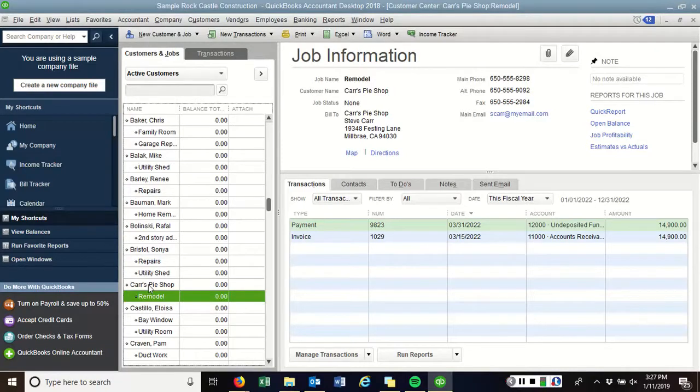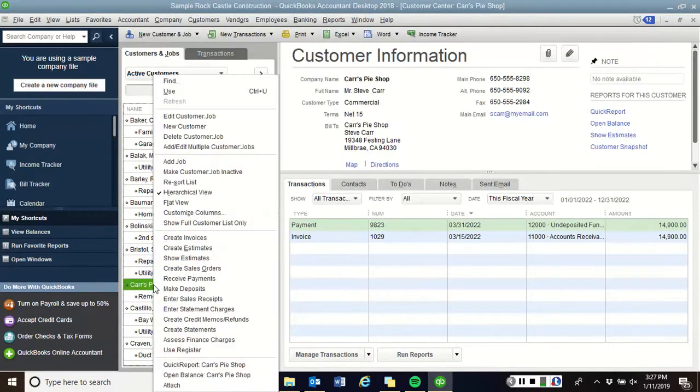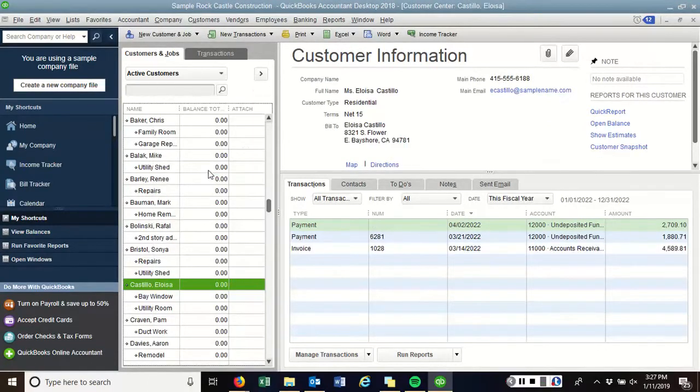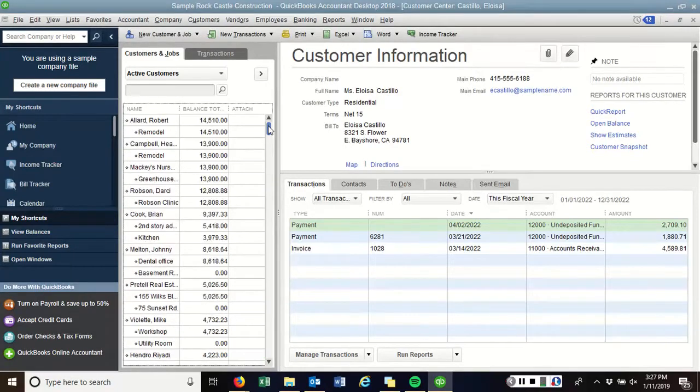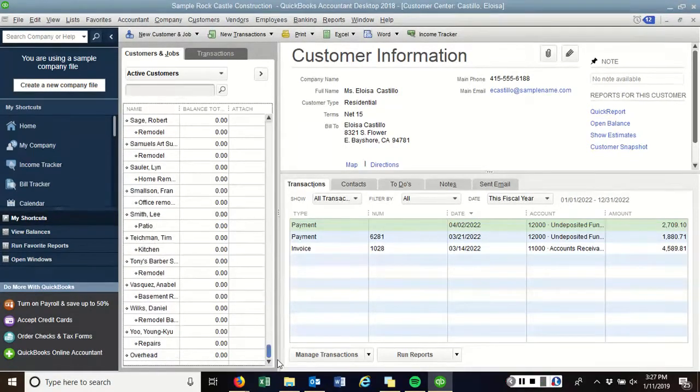If we're not using them anymore, if they're not purchasing anything from us anymore and we just don't want to see them in our list, we could right click and go to Make Customer Inactive. There you see they're gone. The only way we can delete a customer is if we have nothing tied to their account accounting wise.